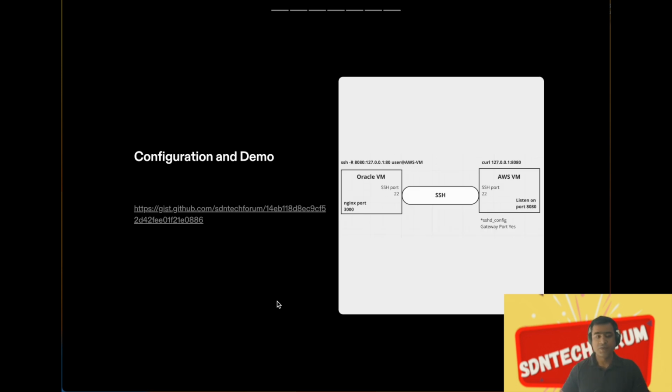Now, good. We are at our configuration and demo stage. So this is how our testbed looks. We have two cloud VMs. One is running on AWS, another is running on Oracle, and they do have SSH connectivity between them. In my previous video, I showed you how to use a single key in two different clouds so that two machines can talk to each other. If you're interested, the link is in the description.